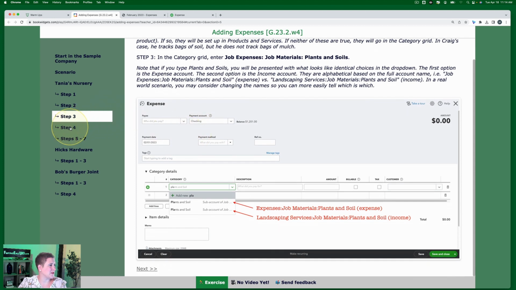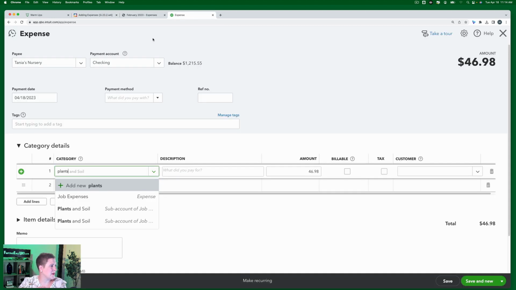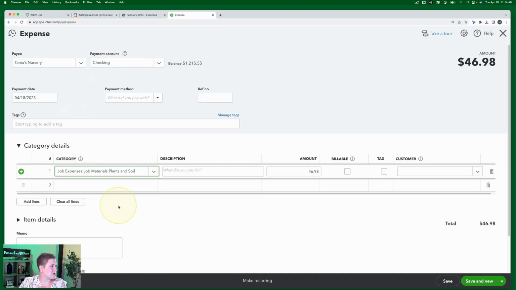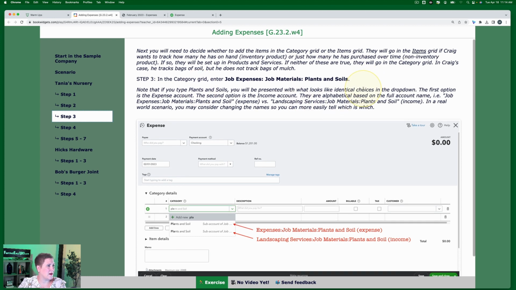So step 4, let's see. Does it tell you which one to select? Step 4. No. Oh, it does. Here we go. In the category grid, we want to select that first one, which is the expenses. Okay. So we're going to select this first one. Notice it comes across job expenses, job materials, plants, and soil. Okay. Alrighty.